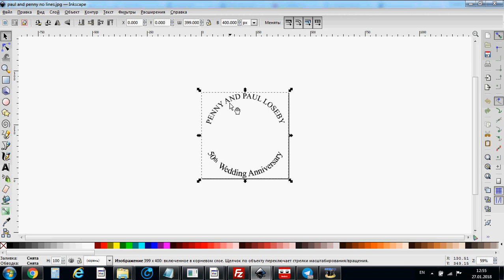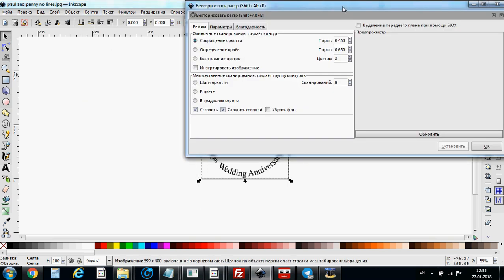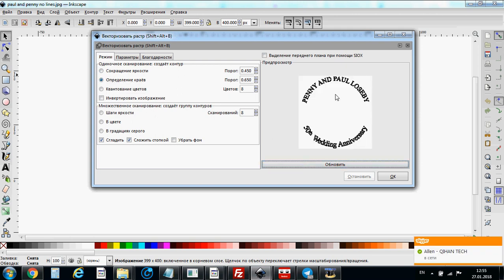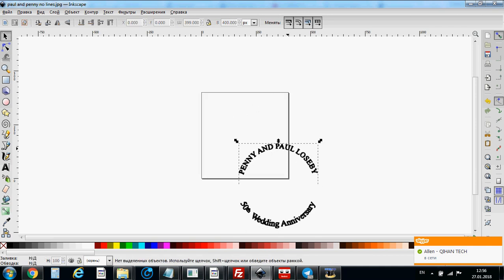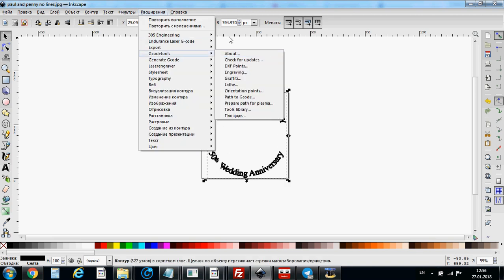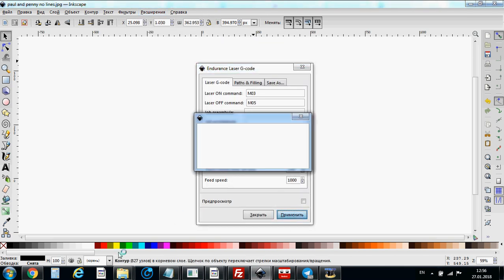Okay, we have an object. It is a raster image. We need to convert it into vector. So we do Vectorize Raster. We press a button. We define curves. Let's see how it looks. Looks pretty good. Okay, we convert it. So we don't need our raster image anymore. We have a vector here. And yeah, I think we're ready to make a G-code out of this. Pretty much the same parameters. Apply. Voila. Oh, not really.